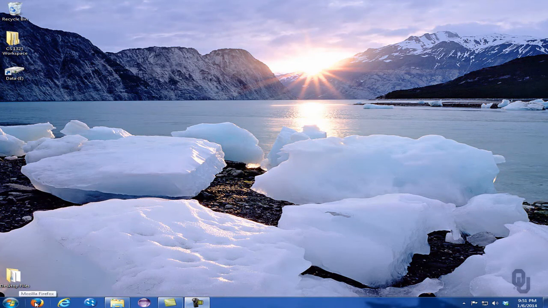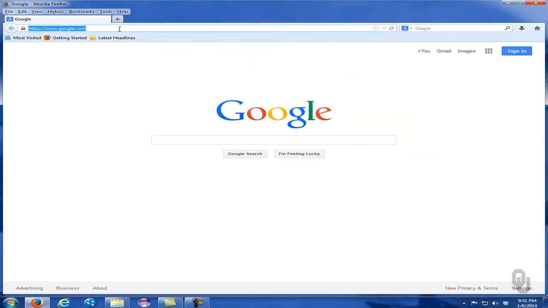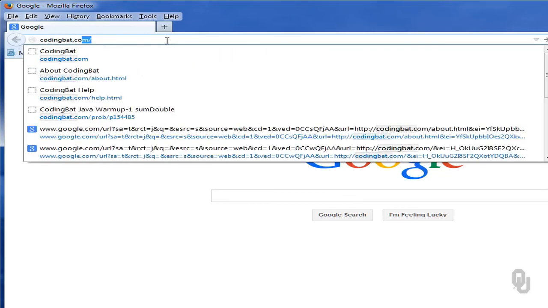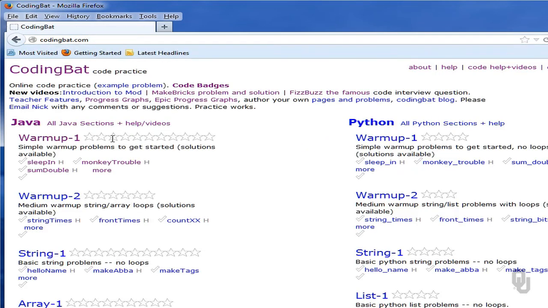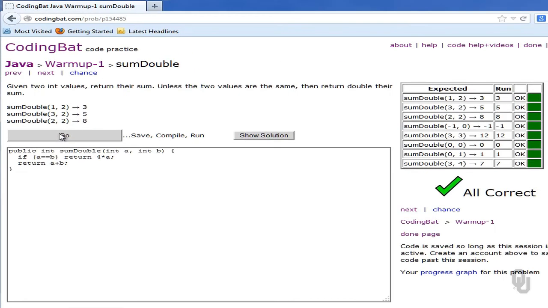Let's check the installation of JavaBat. First off, we bring up a web browser. I brought up Firefox, and we go to codingbat.com. Choose the Sum Double problem under Warm Up 1 and enter this code between the curly braces. If a equals b, return 4 times a, return a plus b. Click Go. If you have a green check here, that means everything's working great with JavaBat.